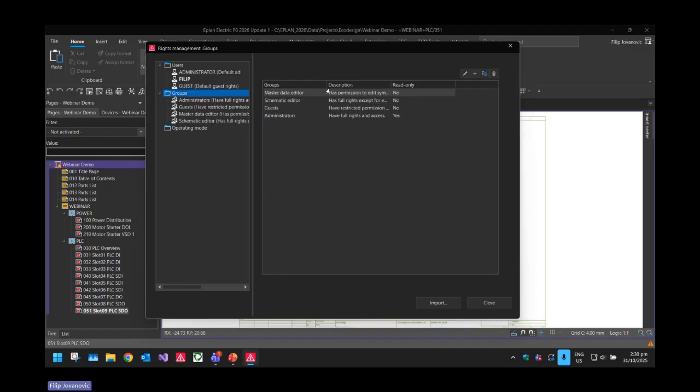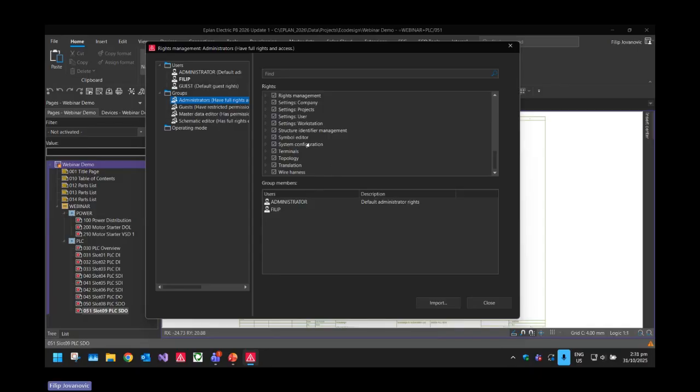If I go to here, you can see a list of all the users. Again, it's ideal for companies where you need that level of security. Let's say maybe you have an intern who you want to work on EPLAN. Maybe you don't want to give them access to, say, your company settings, for example.